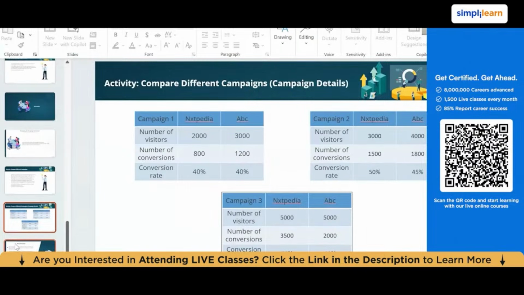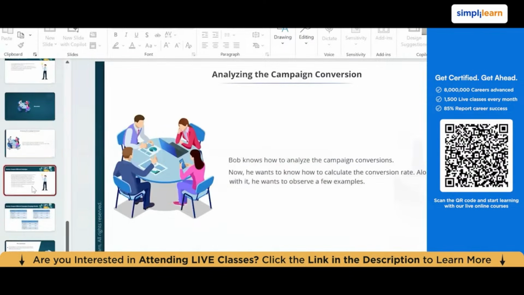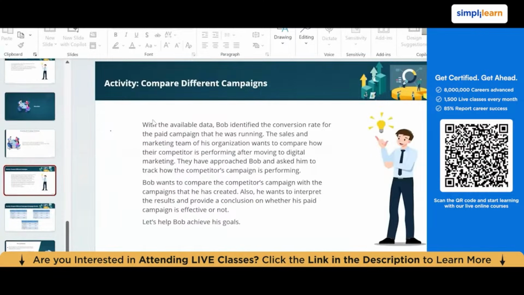Here, can you see, analyze the campaign conversion. Bob knows how to analyze the campaign conversion. Now he wants to know how to calculate the conversion rate. Along with it, he wants to observe a few examples. So they have given you an activity over here, right? With the available data, Bob identified the conversion rate for the paid campaign.